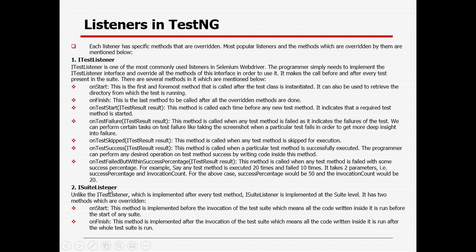Similarly, ISuiteListener, unlike the ITestListener which is implemented after every test method, is implemented at the suite level. It has two methods to be overridden, one is onStart, one is onFinish. The onStart method is implemented before the invocation of the test suite, which means all the code written inside it runs before the start of the suite. Similarly, onFinish will run after the whole suite is run. So ISuiteListeners will be suite level, whereas ITestListener will be test level.